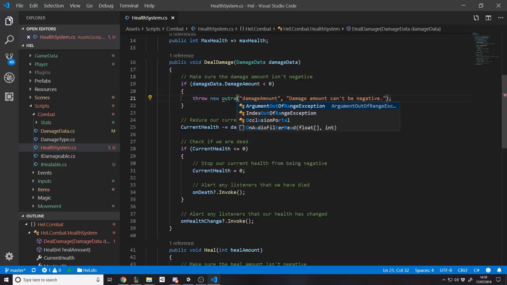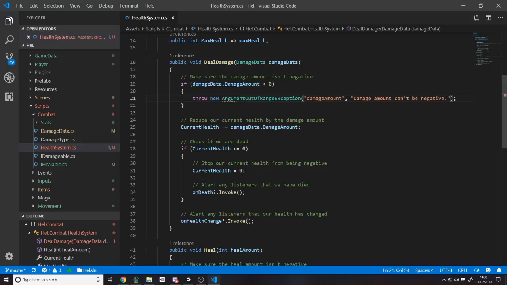But out of range exception is used for, I think it'll tell you if you mouse over it. No, it doesn't. Okay, it tells you online if you look it up. It's basically for when stuff is out of range. So a value being out of the range you want, right? My damage value being negative is out of the range I want. So I raise that event.